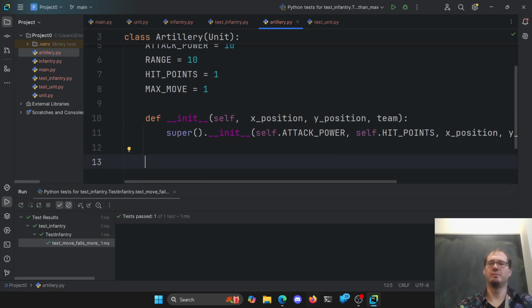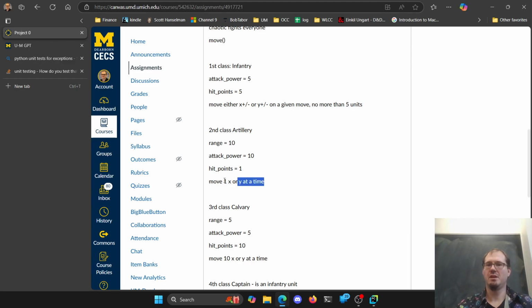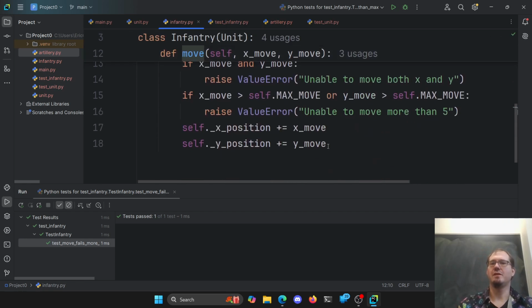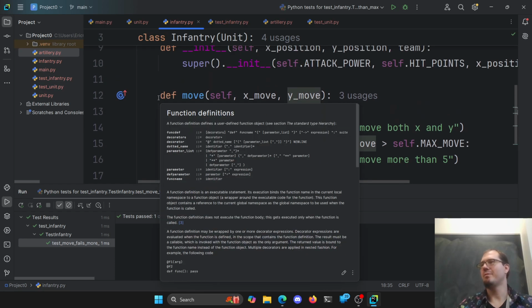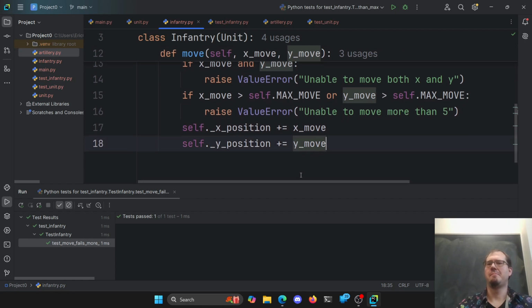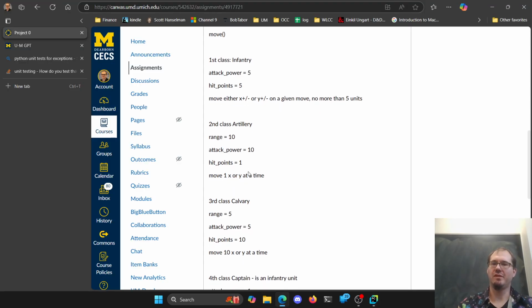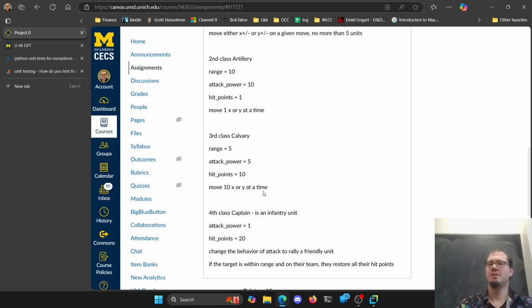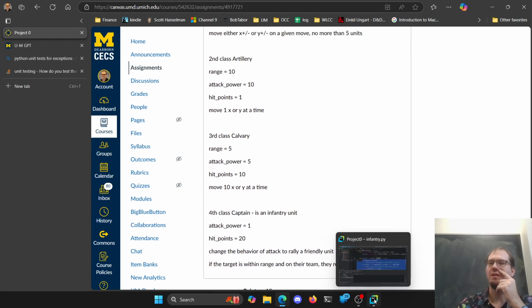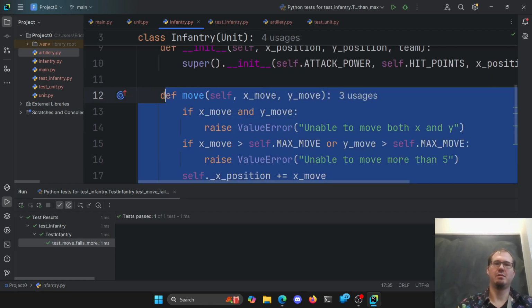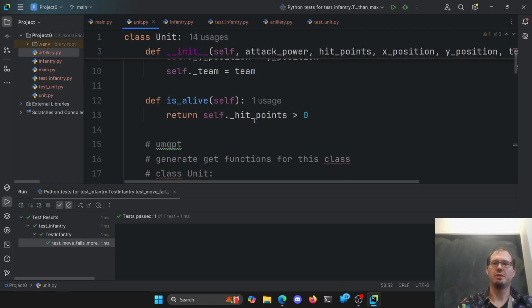Cool. And then we have move, right? We only move one X or Y at a time. This is starting to be a little bit obnoxious, right? Because we just did all this move stuff on this side, and I'm going to have to copy paste the code. Well, all of our units say they can only move one X or Y at a time here. So if it's shared behavior, we should move it, right? So really, I'm going to take all of move here. I'm going to cut it out, and I'm going to put it back in unit.